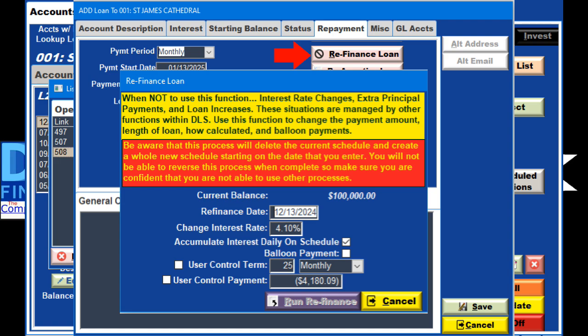When you click on this button, you will get the refinance form where you can enter the new date for the terms to start, change the interest rate, how the interest is to be accumulated, balloon payments, the payment, and/or term of the loan. Normally, the interest is calculated based on a monthly rate, but by checking the Accumulate Interest Daily option, the schedule will calculate the interest based upon the number of days there are in the month.